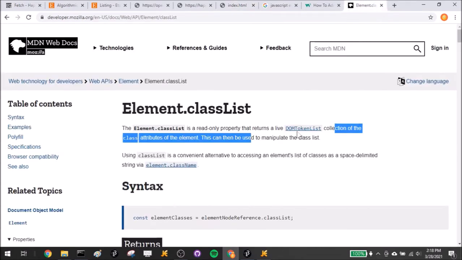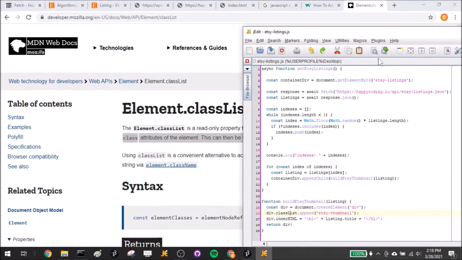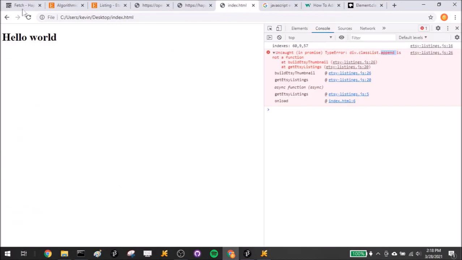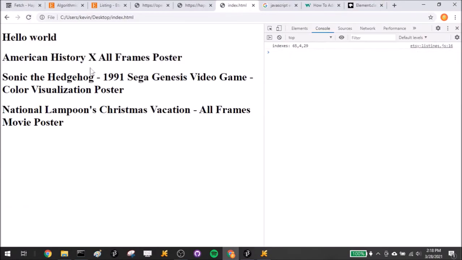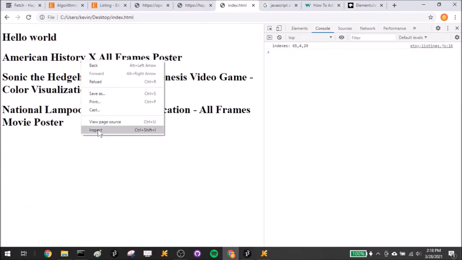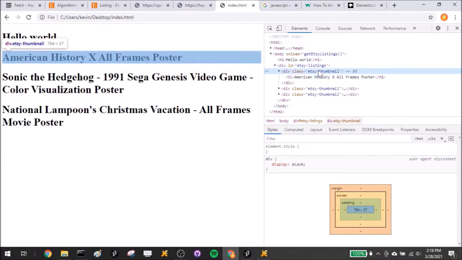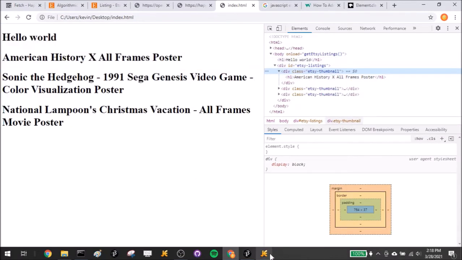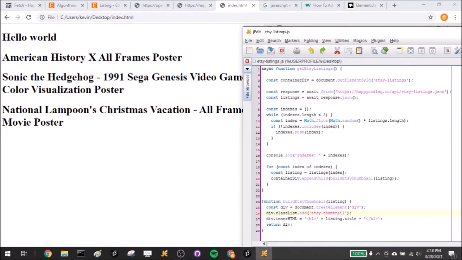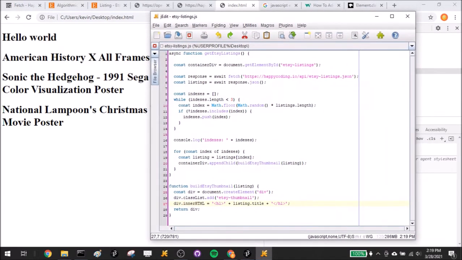It's this goofy DOM token list thing because JavaScript is so weird. Fine. It's one of those array-like objects that's not actually an array. But that worked, and how I can confirm that is let me inspect one of these elements and I can see the class is there. Cool. All right, that works. So I've got my class on it, and what do I want to do next? I want to, I don't know, just kind of build this out.